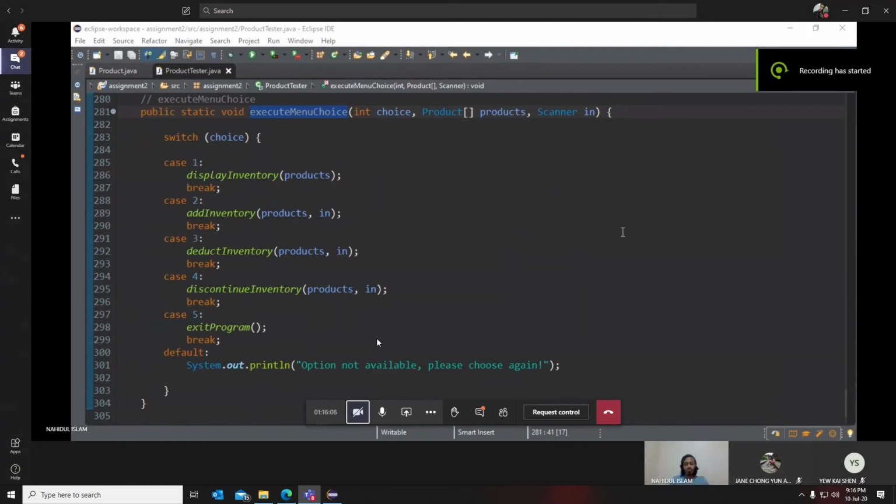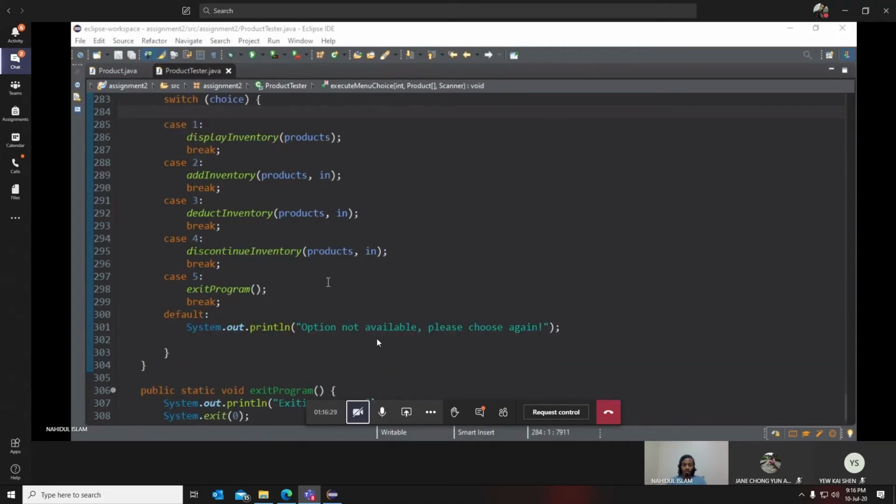So now we'll talk about the executeMenuChoice method. This method accepts the integer choice, and there is a product array and a scanner object as parameters. This is used to execute a method based on what was chosen in the getMenuOption method. A switch for choice is used to call different methods respective to the choice that was made.